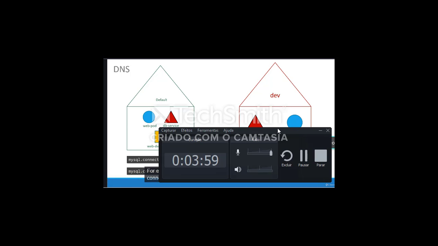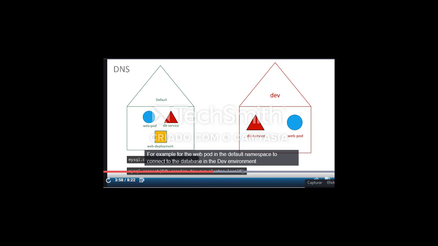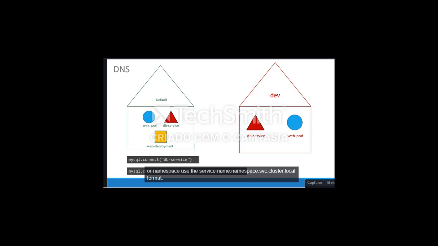For example, for the web pod in the default namespace to connect to the database in the dev environment or namespace, use the service name.namespace.svc.cluster.local format. That would be dbservice.dev.svc.cluster.local.